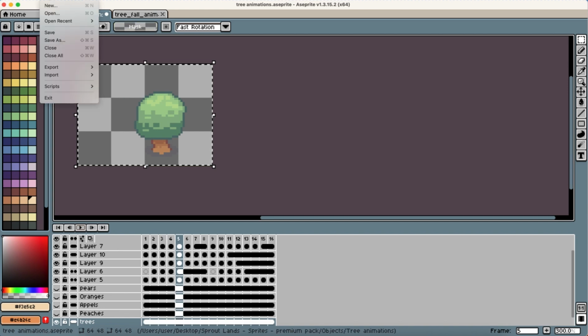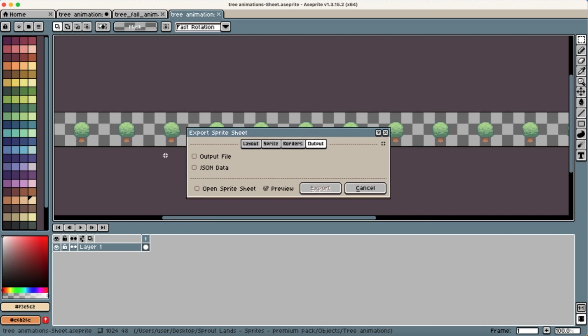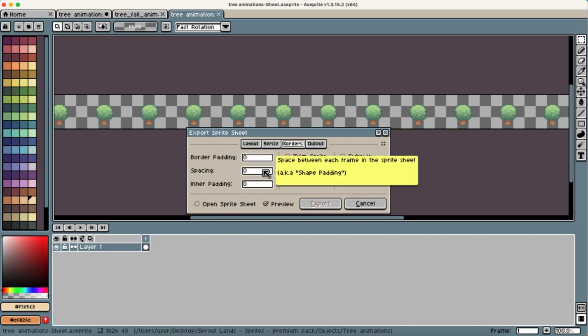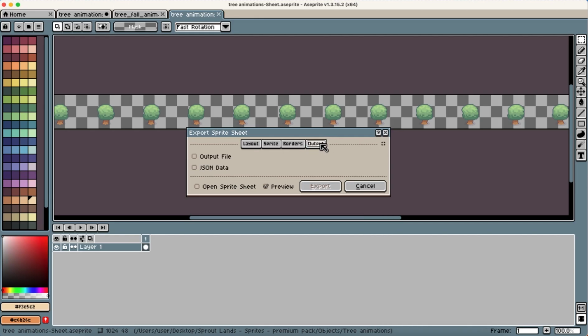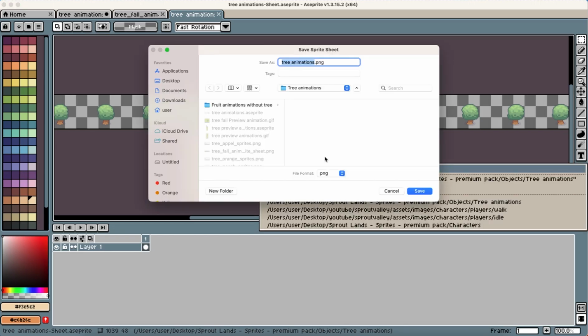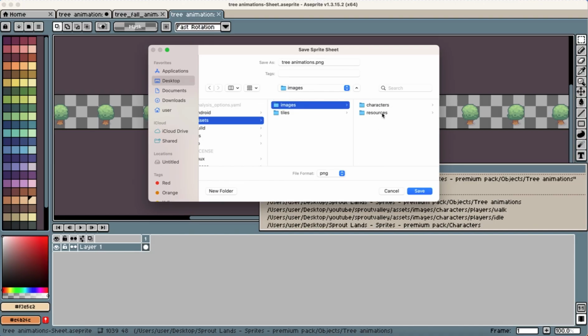Okay, so I'm gonna export as export sprite sheet, and then I'm gonna move to the border and then use the spacing. So the output is here, so I'm gonna choose the path, going to desktop, and then go to the directory. So you can see assets and then resources.